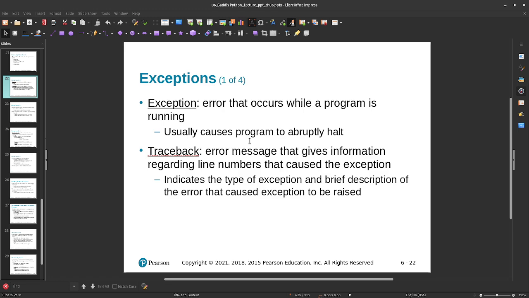Whenever we don't handle exceptions, it just causes the program to halt, right? It hits that point and it's like, I don't know what to do with this, and it just shuts down, okay? The traceback, we've also seen that a lot. Those red letters tell us the line and the issue and what's going on. That's called the traceback. It's the error message that gives information regarding the line numbers that cause the exception. It gives the line number, says what the exception is, and generally even has something to offer on how to fix it. It indicates the type of exception and a brief description of that error.